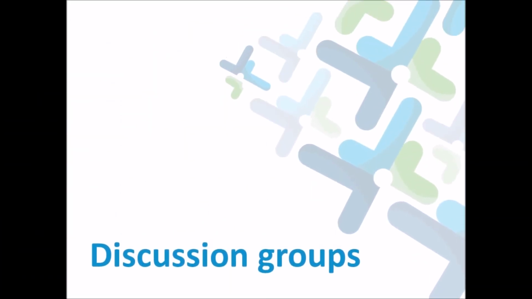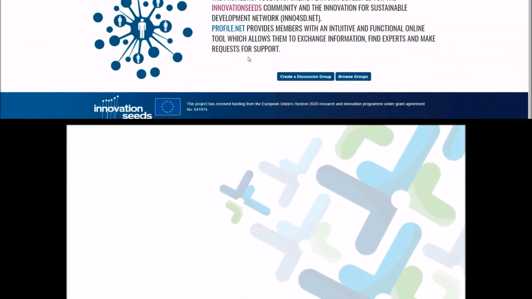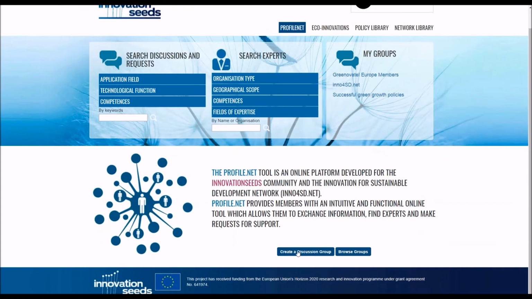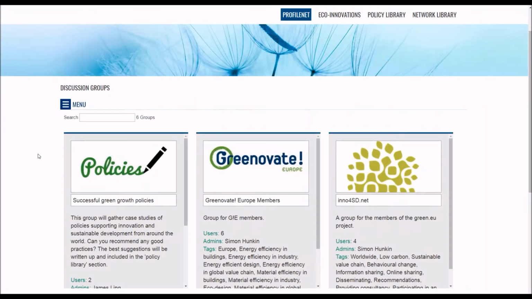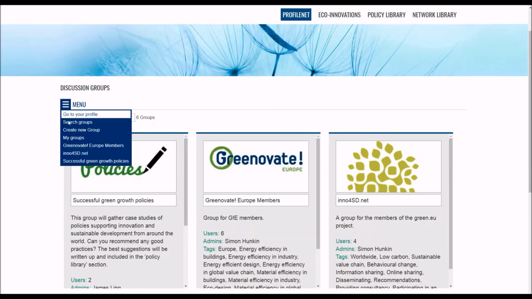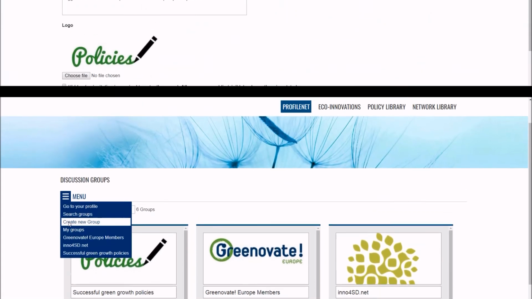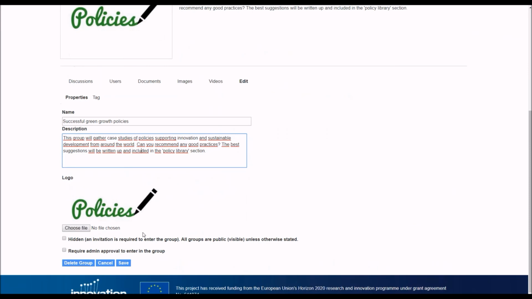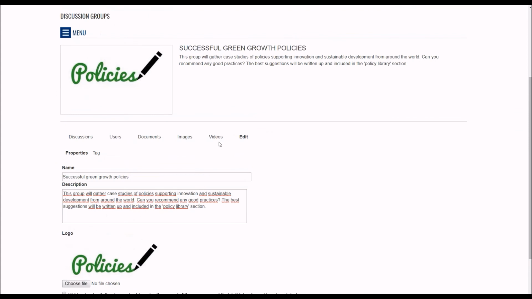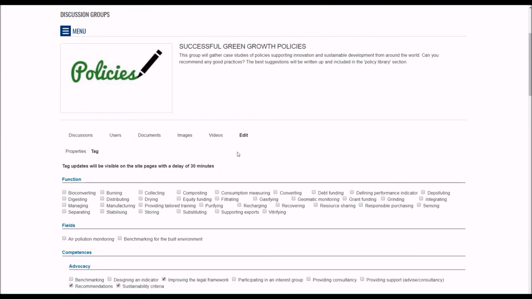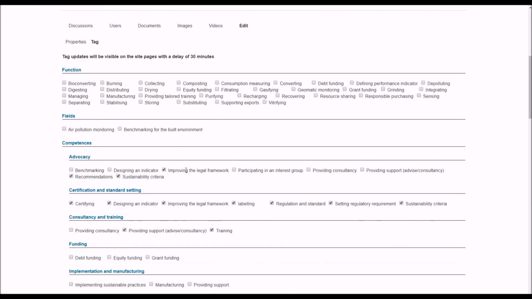Discussion groups establish a space for debate on a specific issue and for sharing documents, images, and videos. All users are able to create discussion groups. As group admin, you are then responsible for deciding who may or may not be part of the group and who has access to key documents. Groups should also be tagged in the same way as expert profiles to make them easily searchable.